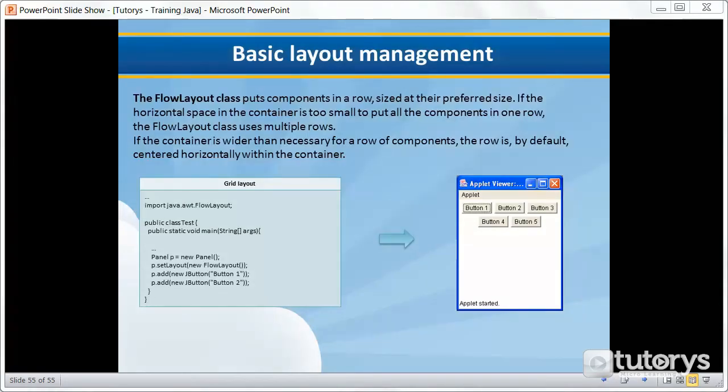In this tutorial video, we're going to see how to use FlowLayout in Java. Now, the FlowLayout class puts components in a row sized at their preferred size. If the horizontal space in the container is too small to put all the components in one row, the FlowLayout class uses multiple rows. If the container is wider than necessary for a row of components, the row is by default centered horizontally within the container.